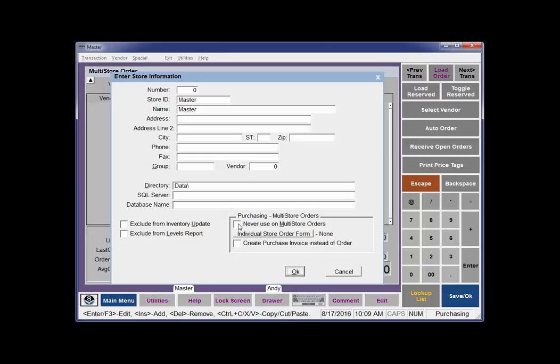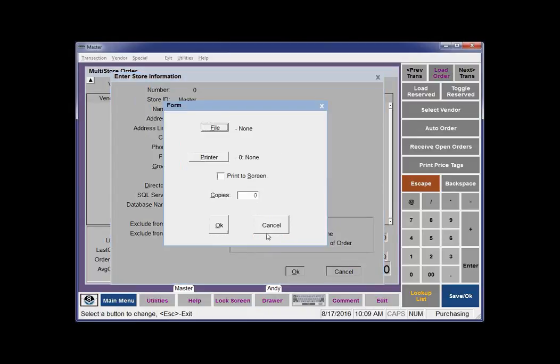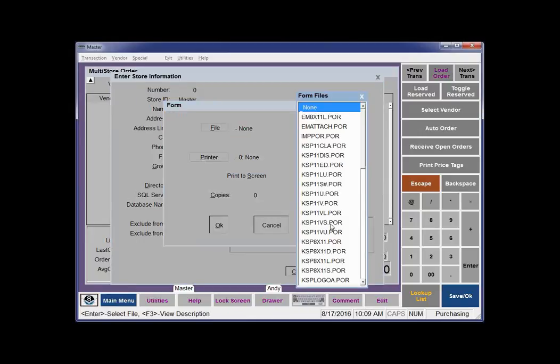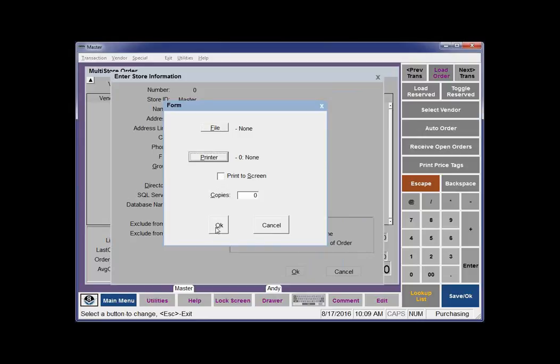You can choose to exclude certain stores if you want from multi-store orders, and that's what this parameter is about. Never use multi-store orders. You can set up an individual store print button. You can choose the file that you want, the printer you want to go to, that sort of thing. That's for the individual orders or invoices created from the multi-store order, and you can print them locally if you want.